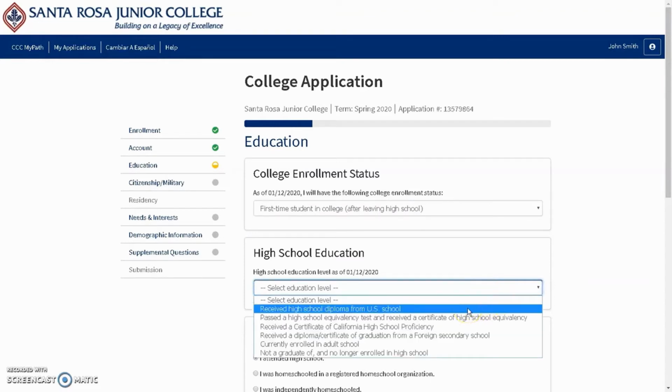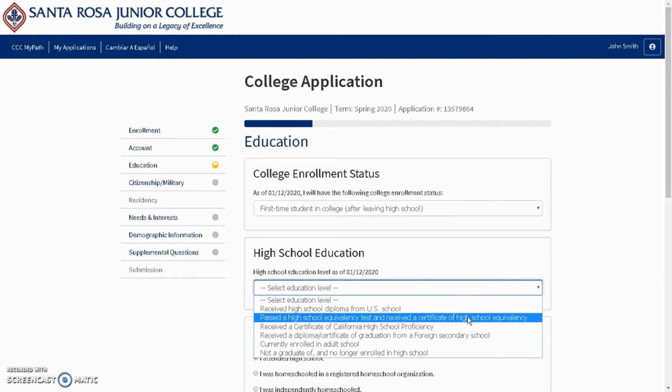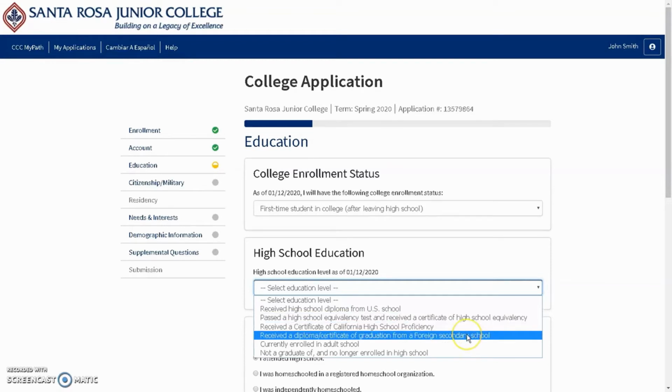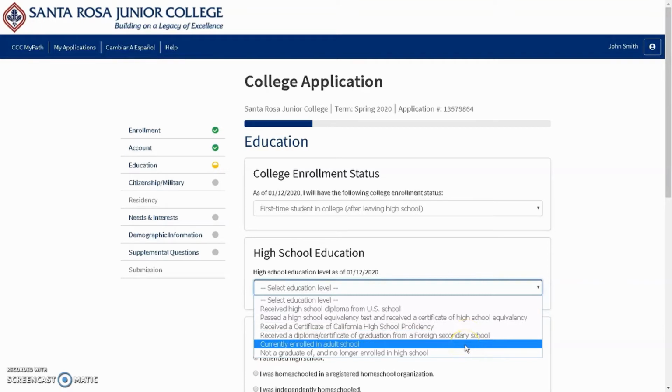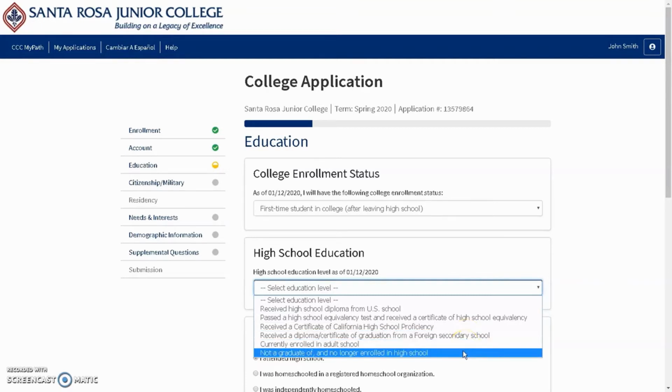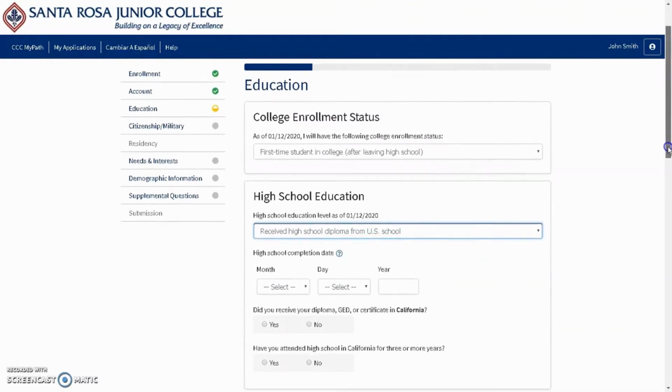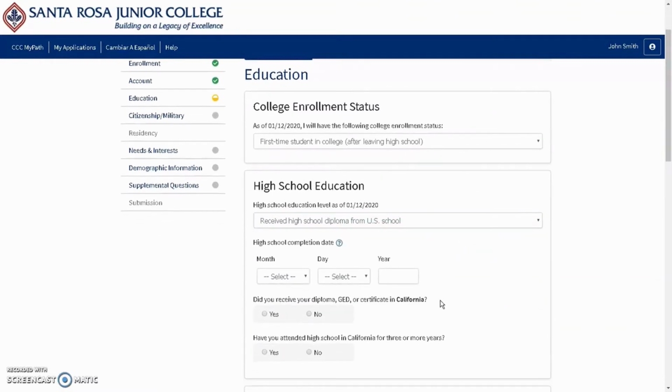The next question asks about your high school education level, whether you've received a high school diploma from a U.S. school, you passed a high school equivalency test such as the GED or the HiSET, you've received a certificate of California high school proficiency, you've received a diploma or certificate of graduation from a foreign high school, you're currently enrolled in adult school, or you're not a graduate of and no longer enrolled in high school. If you graduated high school, it will ask you the date on which you received your diploma, whether you received it in California, and if you have attended high school in California for 3 or more years.